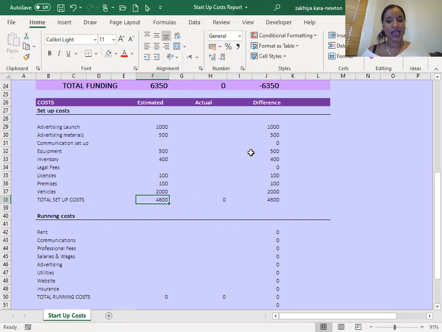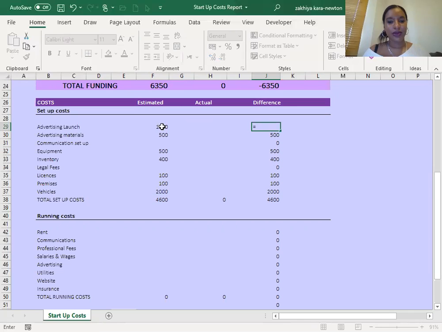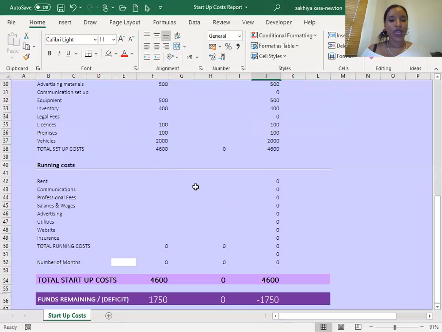Do exactly the same for actual. The difference here on this side is estimated minus actual. So let's show you that. You'll go equals the estimated cost minus the actual cost and hit enter. And then once again, go into your little drag and fill function and drag that all the way down to the bottom of the rows. And exactly the same with your running costs.